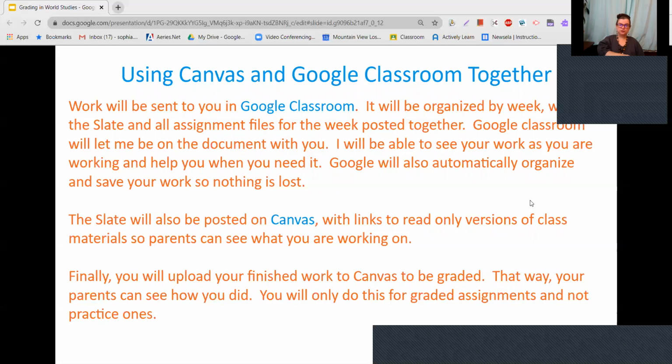I'm going to be using both Google Classroom and Canvas in this class. Work will be sent to you on Google Classroom. It'll be organized by week with the slate and all assignment files for the week posted together. Google Classroom will let me be on the document with you, and I'll be able to see your work as you're working on it and help you if you need it. Google will also automatically organize and save your work so that nothing is lost, and I'll be able to find it even if you can't find it. The slate will also be posted on Canvas with links to read-only versions of the class materials so that your parents can see what we're working on.